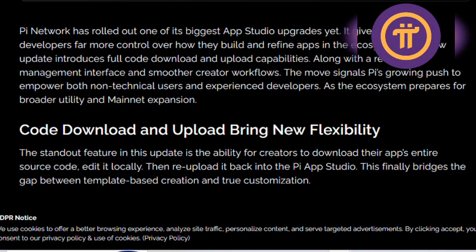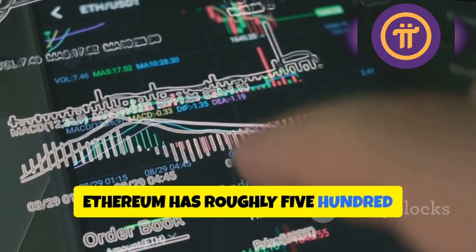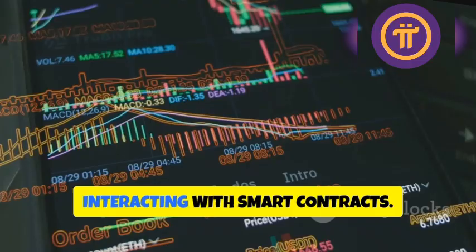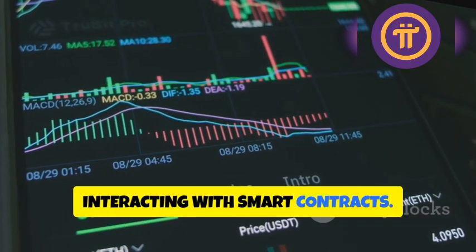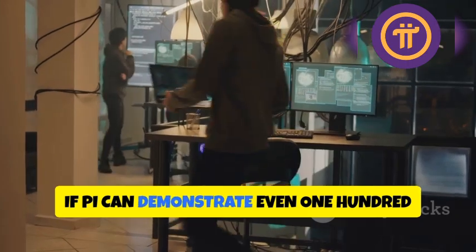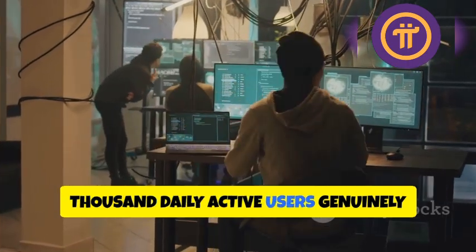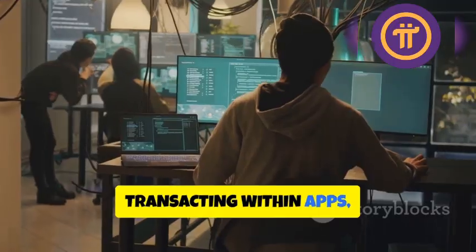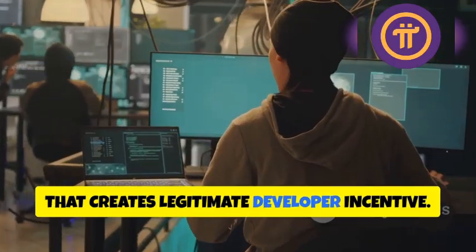intention of ecosystem participation. For a bit of comparison, Ethereum has roughly 500,000 daily active addresses interacting with smart contracts. Solana peaks around 1 million. If Pi can demonstrate even 100,000 daily active users genuinely transacting within apps, that creates legitimate developer incentive.